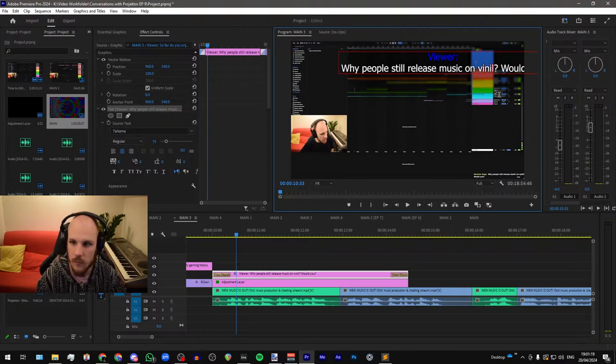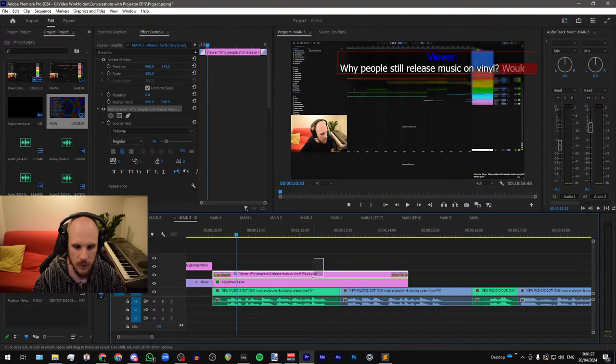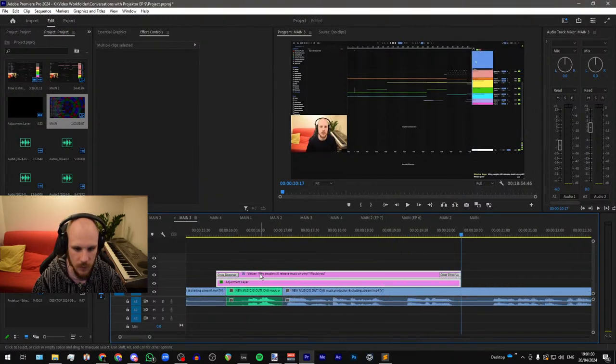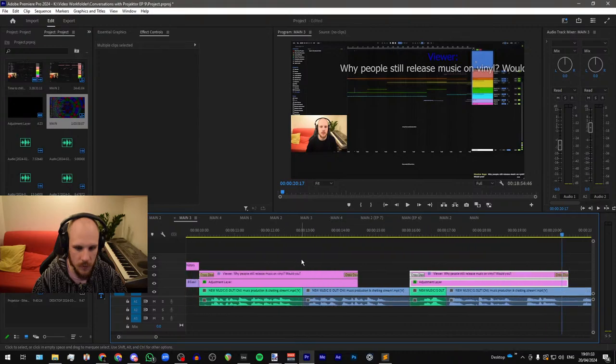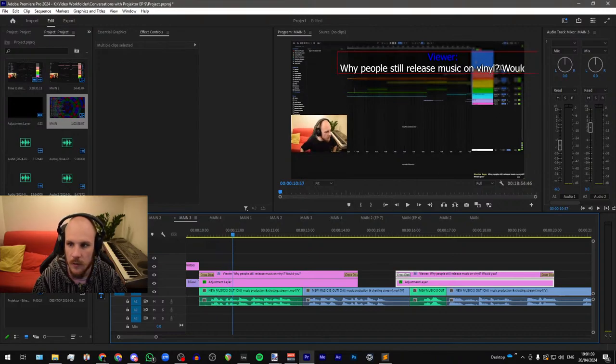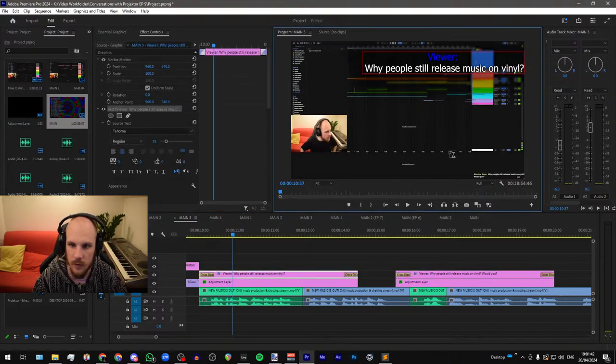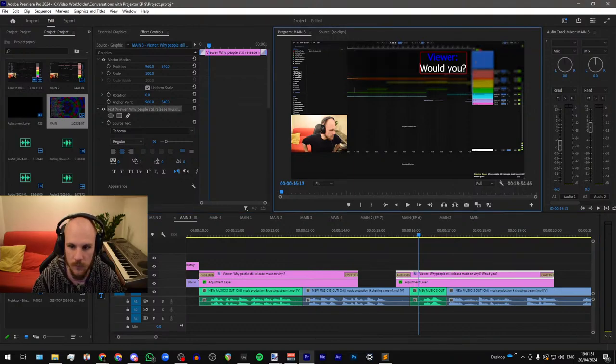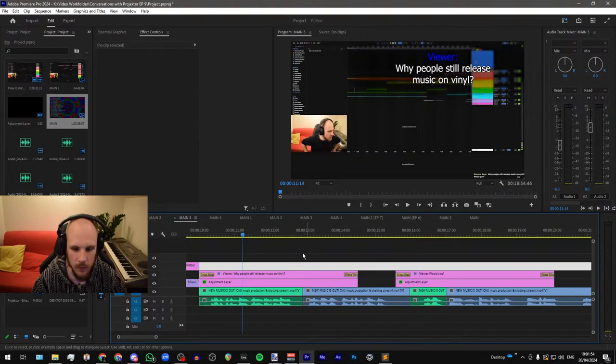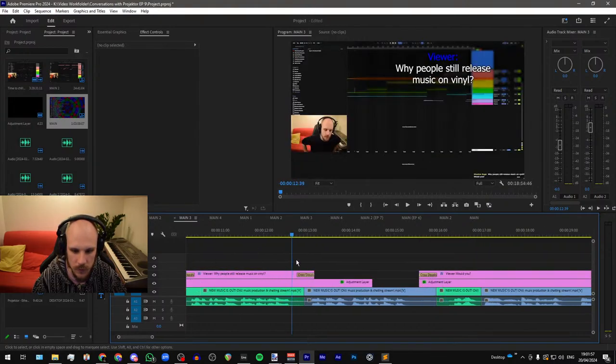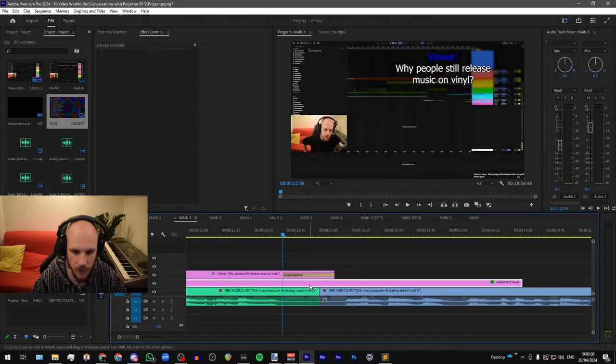Vinyl is also spelled like this, right? I should copy this over first because it removes the clipboard. I left a little bit of space here before so that the text can come in. And now I can take this text over here, release music on vinyl, that looks better. Oh, here I can just do this. And now we can align everything. So one goes over there.